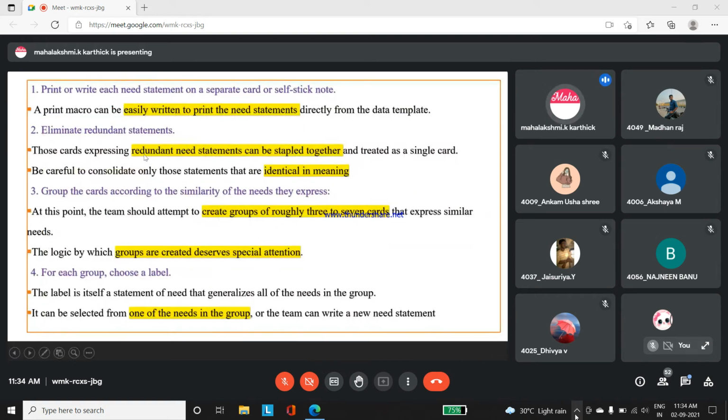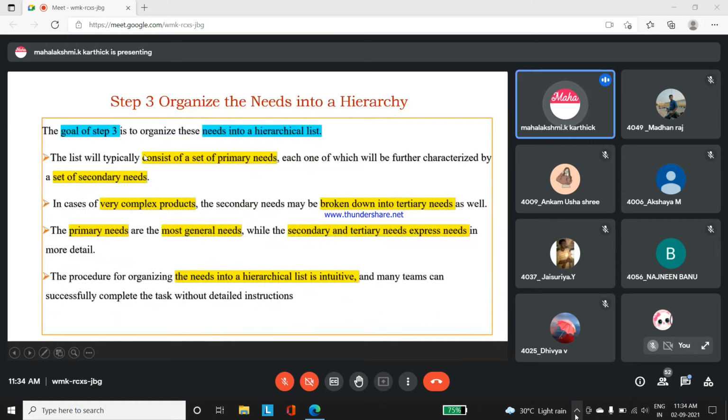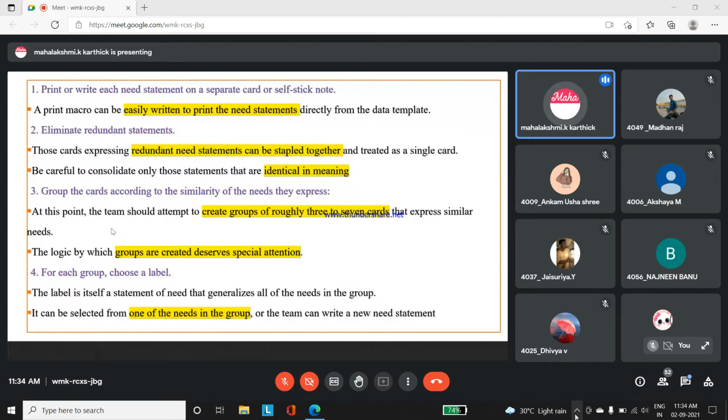So next, step 3, organize the needs into a hierarchy. Organize into primary, secondary and ternary according to the customer needs. We can classify which is a very general need for a customer, and which are the secondary needs. In this organizing also we follow some procedure, very simple. After the discussion, we have a document, right? We have handwritten statements followed by some key notes, then audio recording, video recording. From that information we have a printout form, a document of what happened during the discussion session.